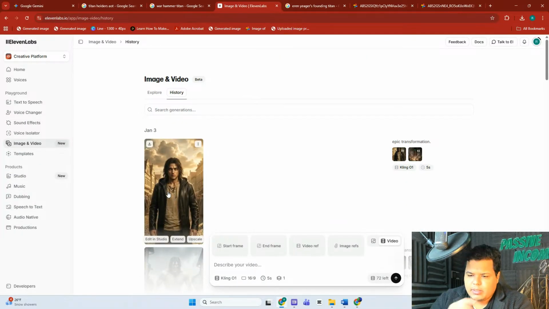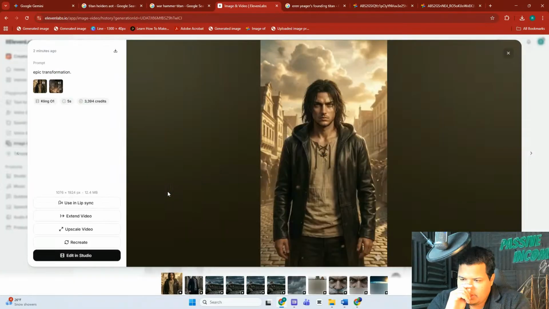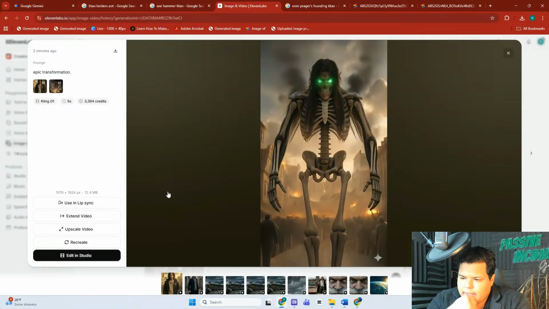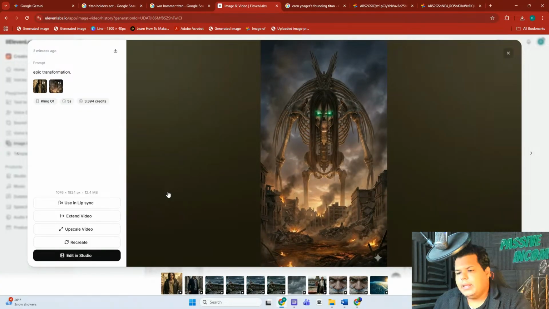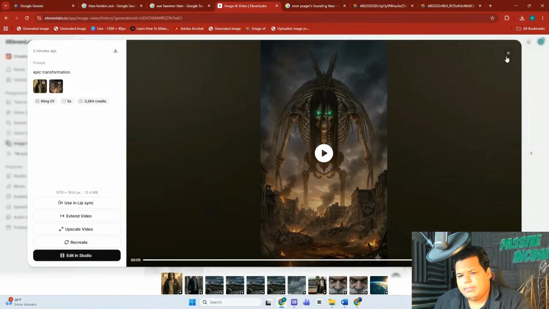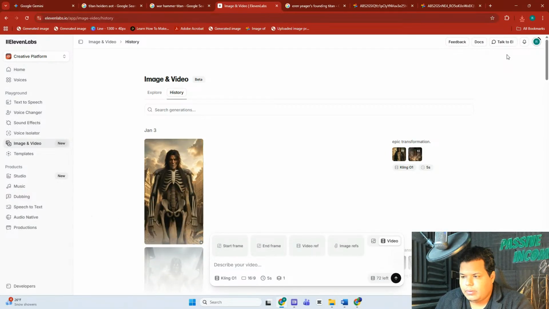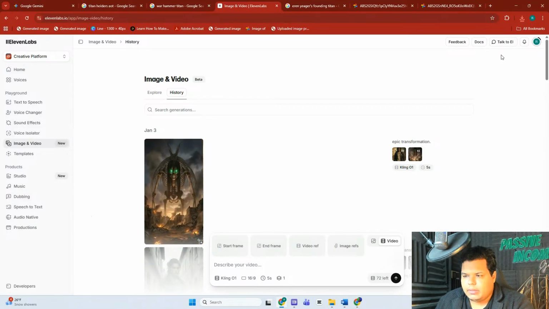Now, here is our second transformation right here. Let's check this out. All right, that is what I'm talking about. That's pretty nice. So I'm going to download this as well. You can upscale videos using Topaz here in 11 Labs, but that will take some extra credits, which you can use. So I don't recommend you upscaling the videos here.